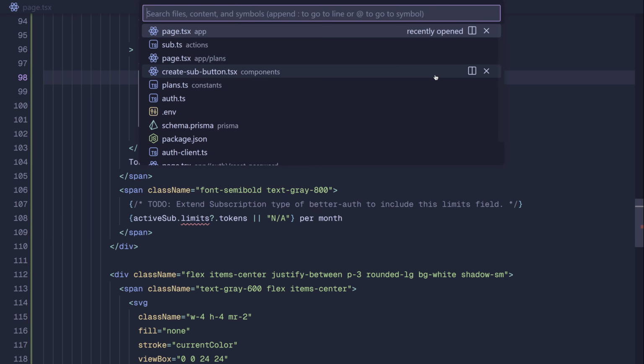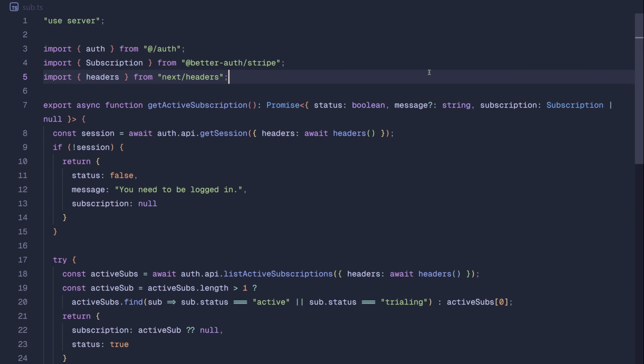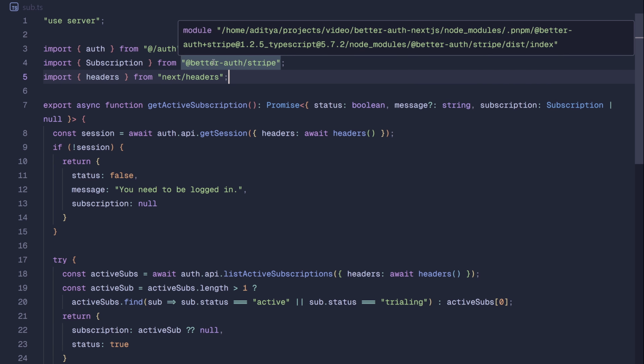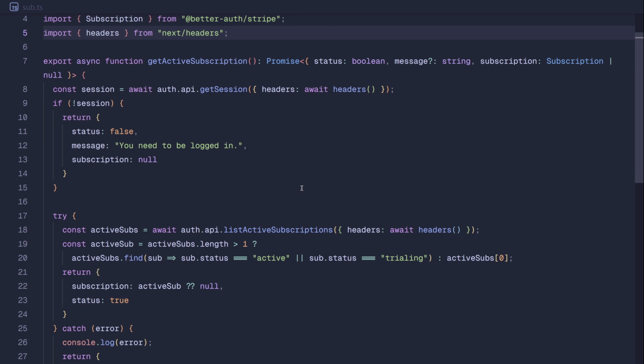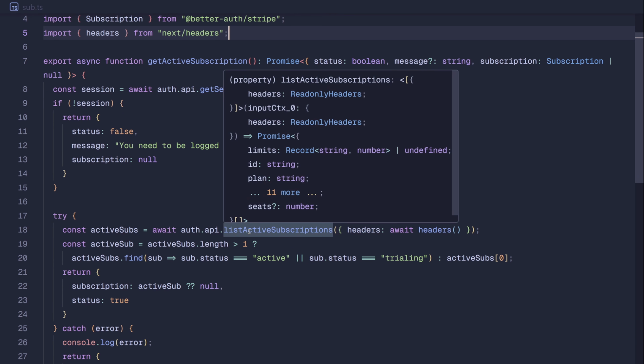So if we go to the sub.ts server action file, you'll see that I have specified that this subscription is going to be a subscription which is coming from Better Auth Stripe, right? Now in this subscription, it does not include anything related with limits or something. Okay, but I know for a fact that this does contain the limits option because the way I am getting the subscription is using this list active subscriptions method from here. And if I hover over this, you can see that it does contain this limits option.